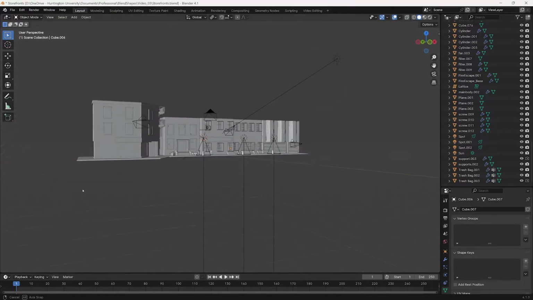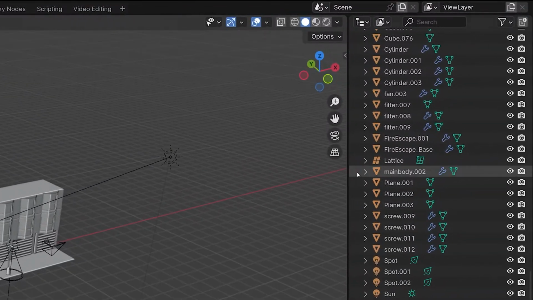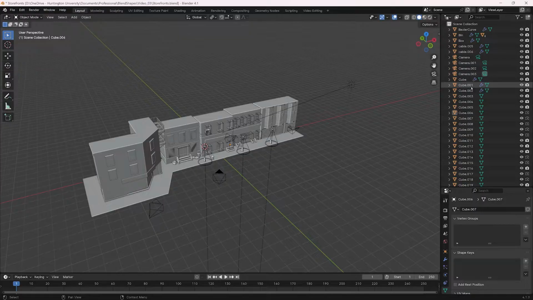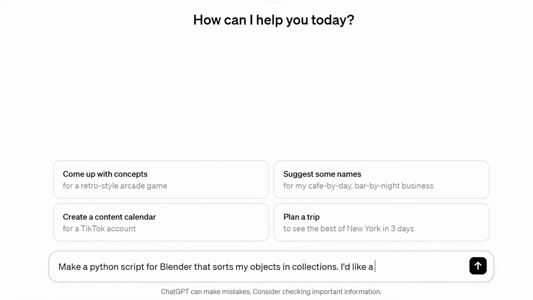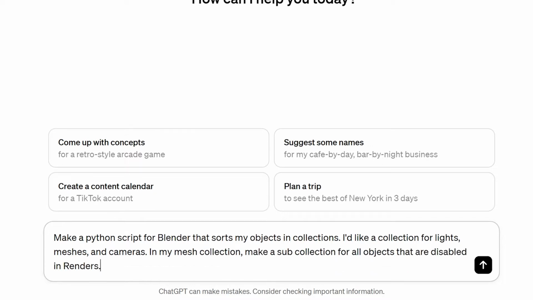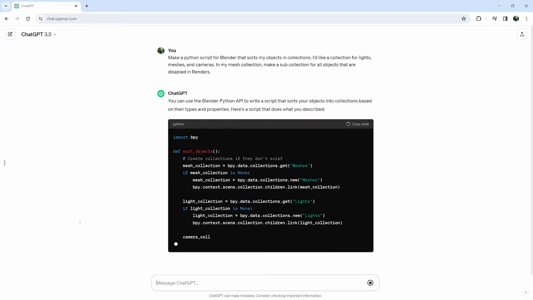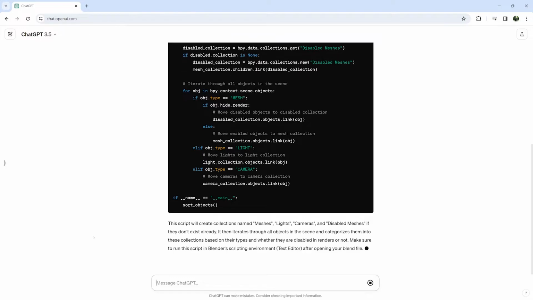Let's say you spent lots of time on this cool project, but now you have tons of unsorted objects. Instead of sorting it by hand, let's see if ChatGPT can help us out. First, ask ChatGPT to write a Python script for Blender that organizes your objects in whatever way you'd like. And it gives us a little text that we can copy and bring into Blender.